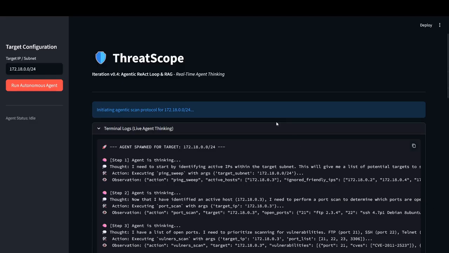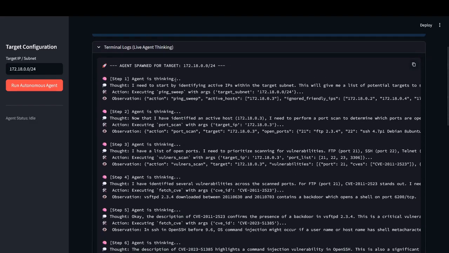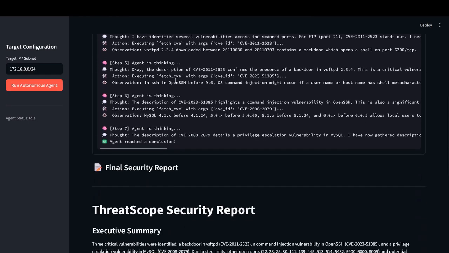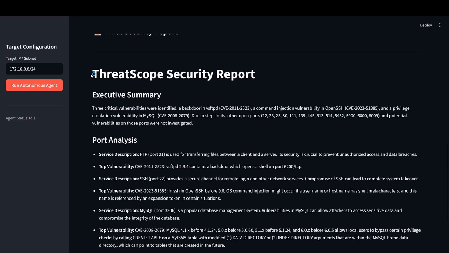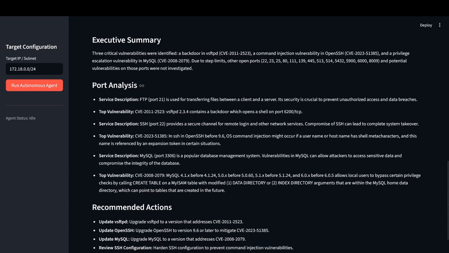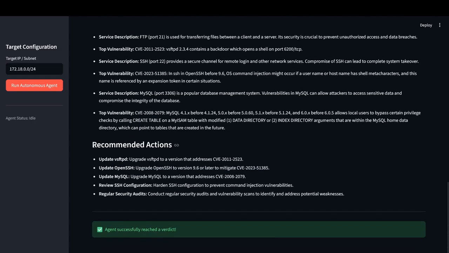The scan is complete now, and as you can see, the agent logs all of its thoughts and actions. And at the very end, we get a final report that summarizes the findings and the vulnerabilities, and gives the user recommended actions to address the vulnerabilities.